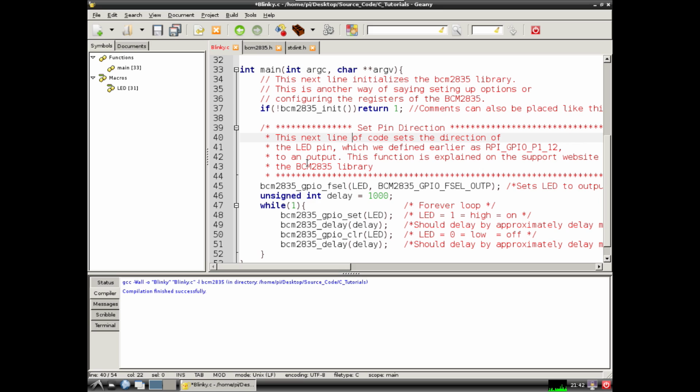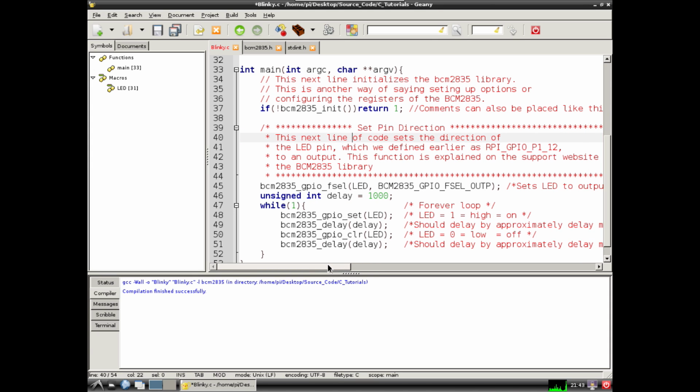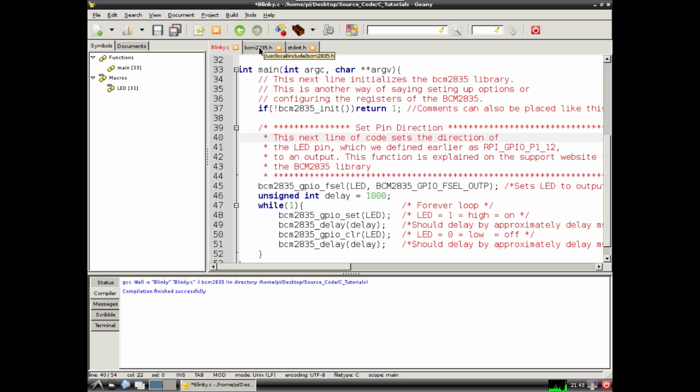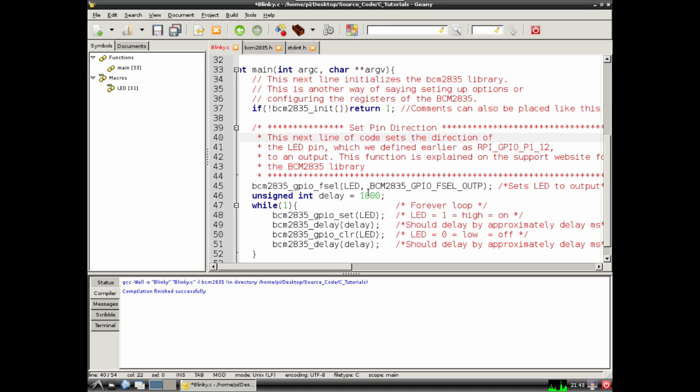The next line we need to do here for our blinking LEDs, we need to set that pin. Remember, it was pin 18 or pin 12 of the actual connector. We need to set it as an output, and that's what this function does. We can go into the library here, or we can go to the support website for the library, and find out what this function actually does. But for right now, just trust me that what it does is it sets the pin 18.